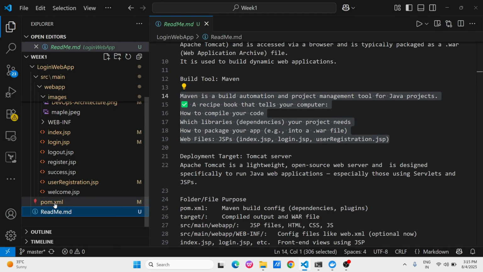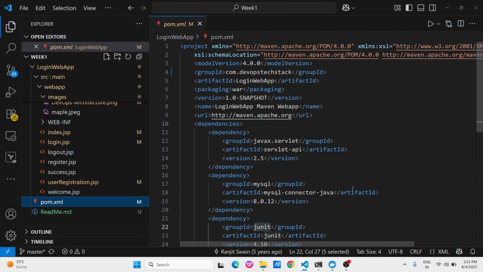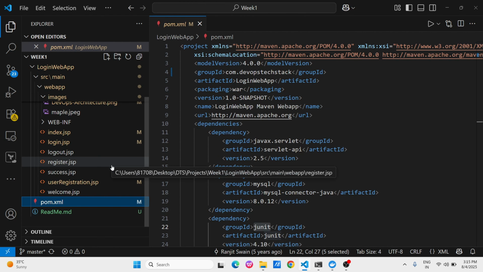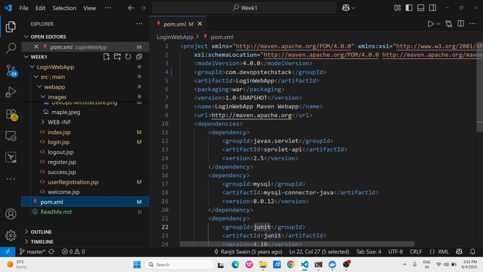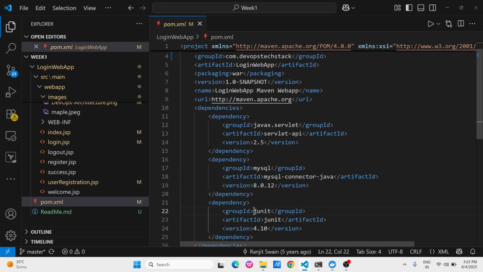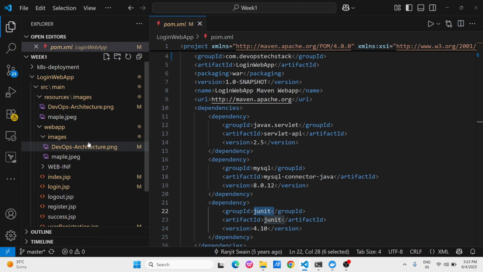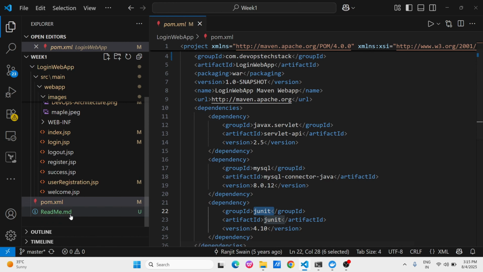The main thing is the pom.xml file. In the pom.xml file, the Maven automation tool gets to know what all the dependencies are to build this Java web application code. My dependencies are that I need the servlet API, the MySQL connector as well, and then JUnit. All those dependencies are configured in the pom.xml file, and your Maven automation tool is going to build your project using these dependencies, the JSP files, this image, everything, and it will package your application in the form of a war file.